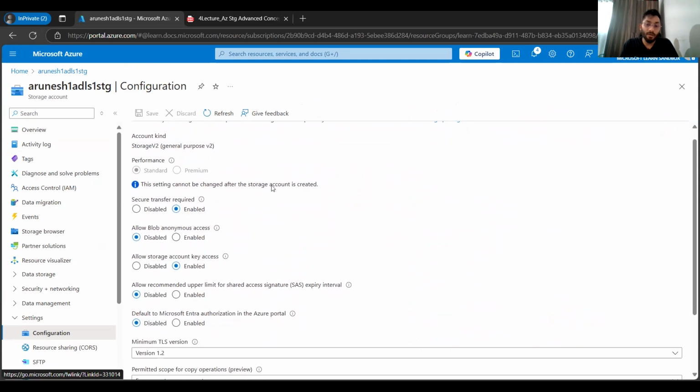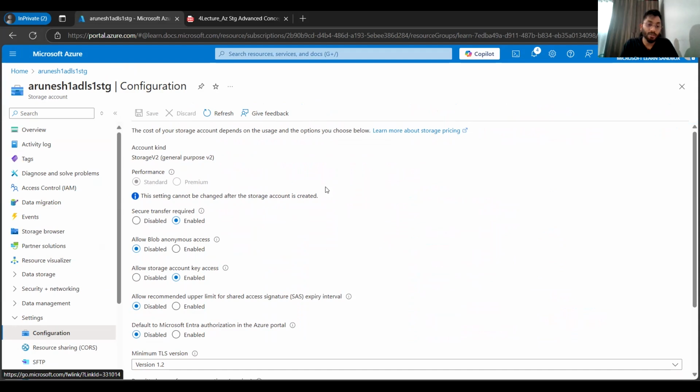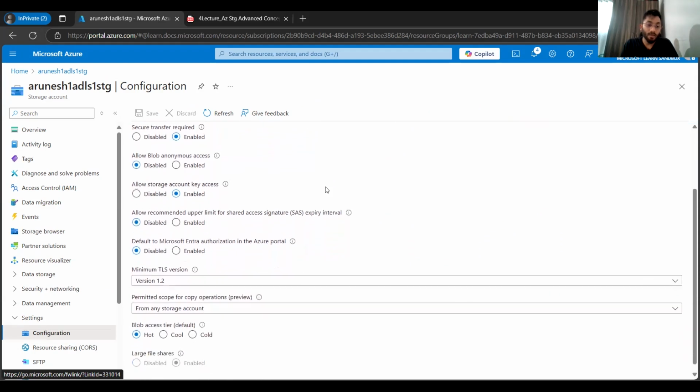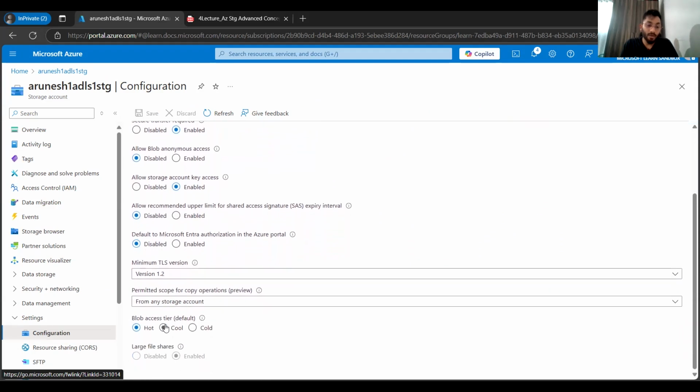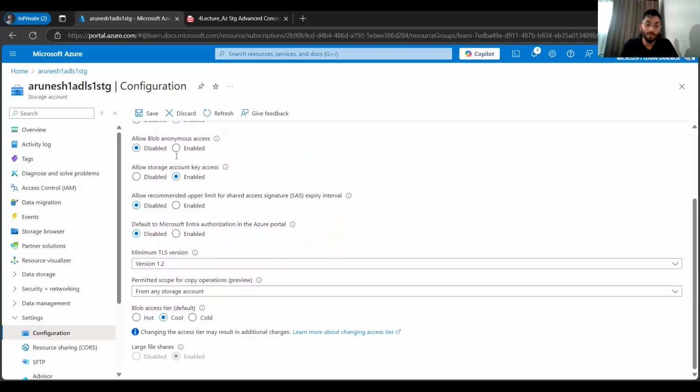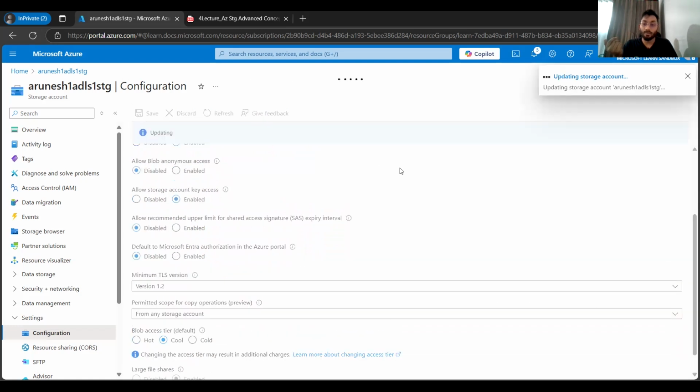If we click on it, it shows that the storage account is V2. And here, by default it is hot, but I can change it to cool tier and save it. Changing the access tier may result in additional charges because we are doing it manually. So for example, I am putting it to cool tier. So this was done manually.